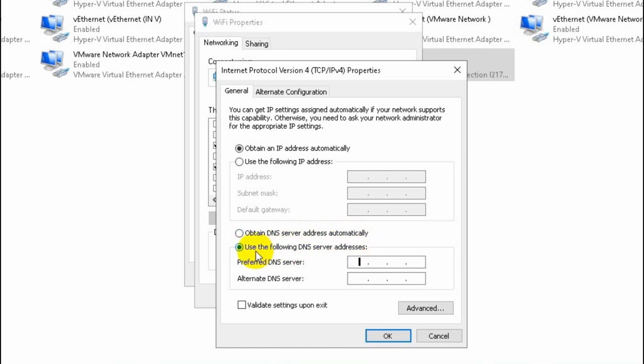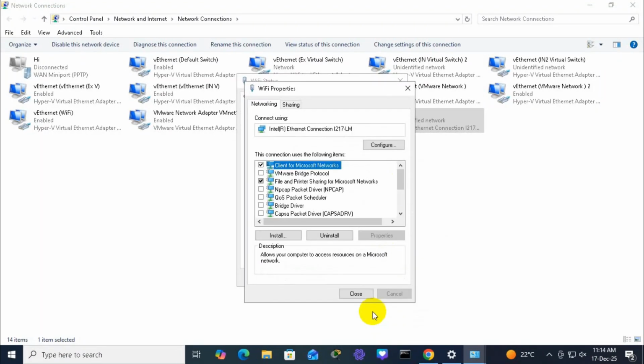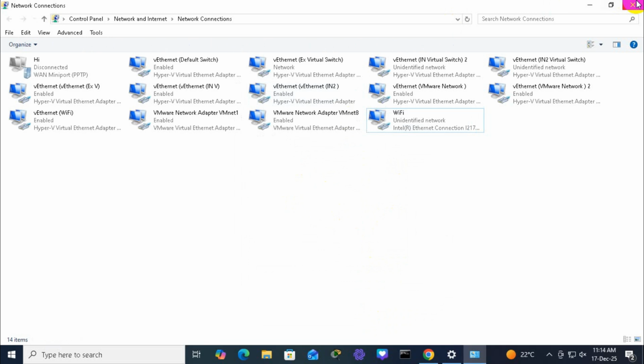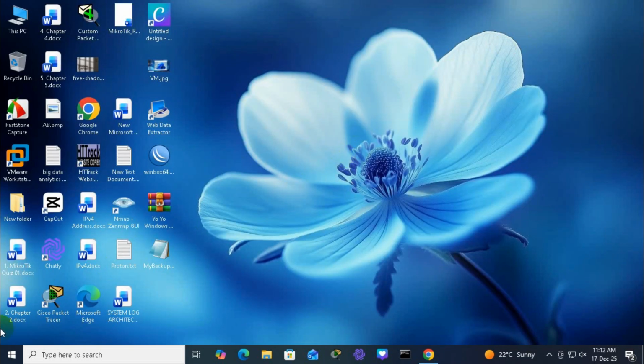Now select use the following DNS server address and in preferred DNS server type 8.8.8.8, the Google DNS server IP, and as alternative DNS server you can use Cloudflare DNS server IP 1.1.1.1. Now click on OK and then click on close and then click on close again. Close network settings and close settings. Hope all these fixes will solve your issue. If your issue still persists, you have to go for the last fix.